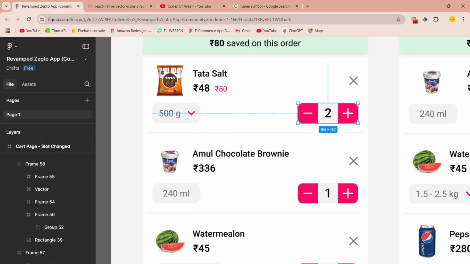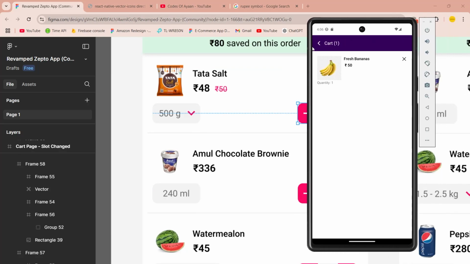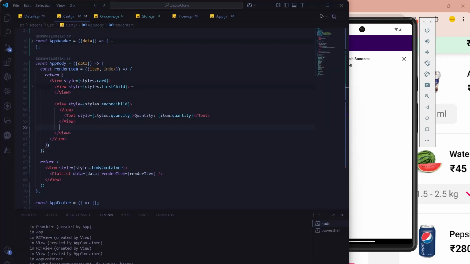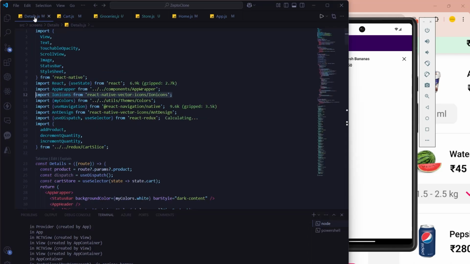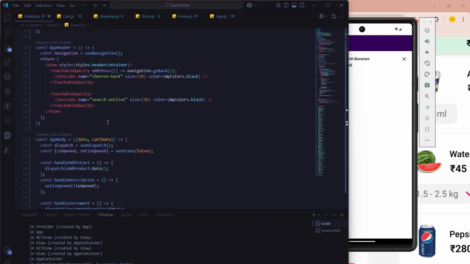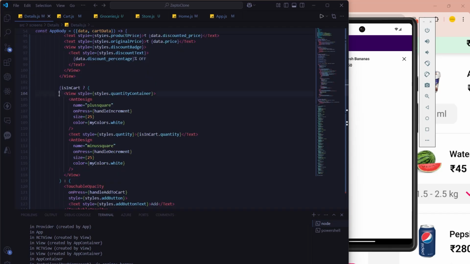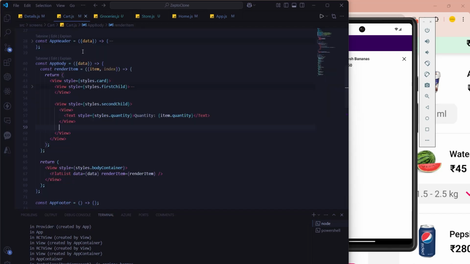So if I go back, we have already built this, right? The plus and minus thing, and in fact we can use that only. Yes, so let's use that one. Just go to the details page and check where exactly this Ant Design is. This is the one. Simply copy this whole thing, plus and square, go to the cart, and paste it here.